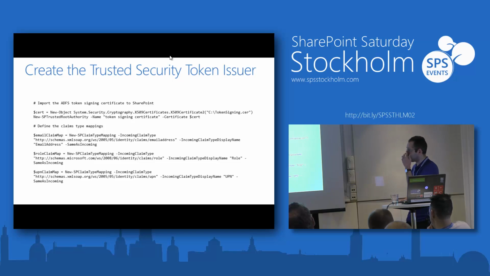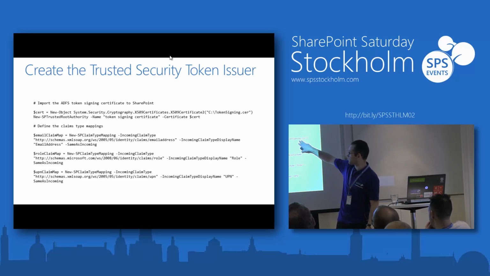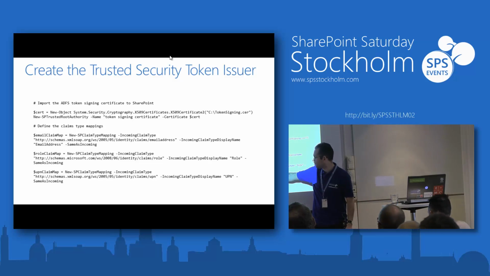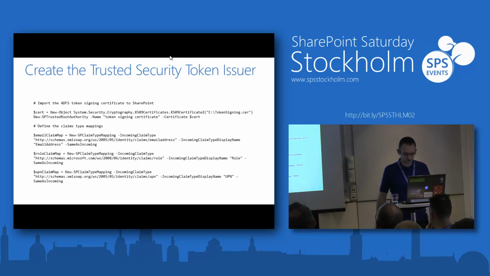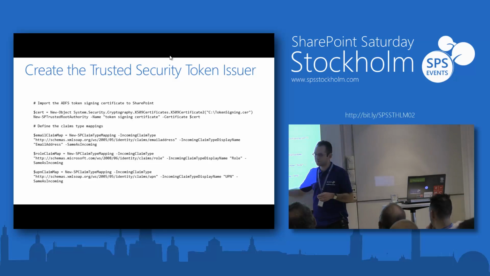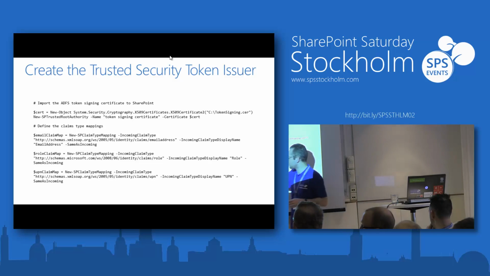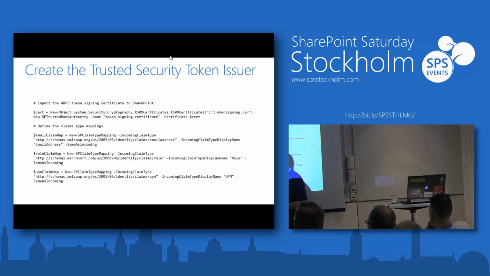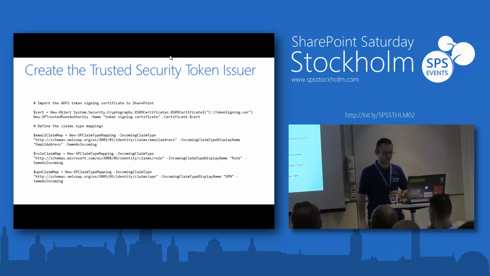This is the PowerShell that we use. So we import the token signing certificate from ADFS into SharePoint. And then we define our three claims. We've got the email address, the role, and the UPN. Now, there is some kind of syntax for each claim that is based on standards or conventions that we use. And if you have your own claims, because that's also possible, you can just, well, invent something, basically. And these are the names of the claims on how we are going to use them inside of SharePoint. Email address, role, and UPN. Those are the three claims that we configured earlier.